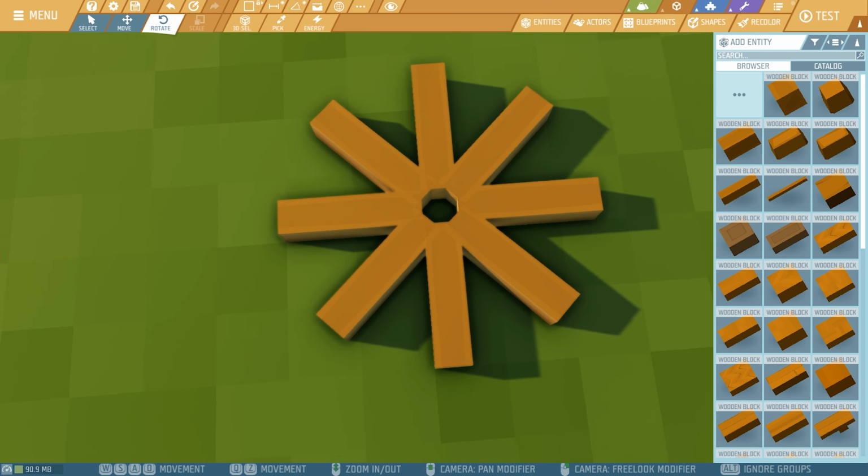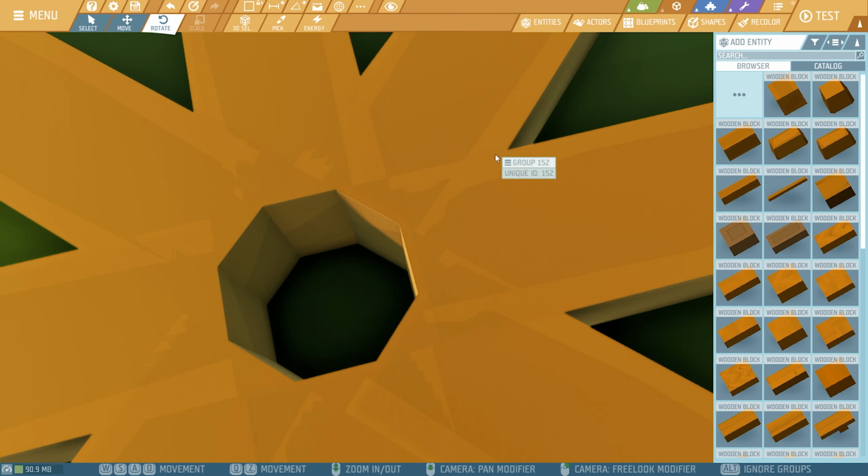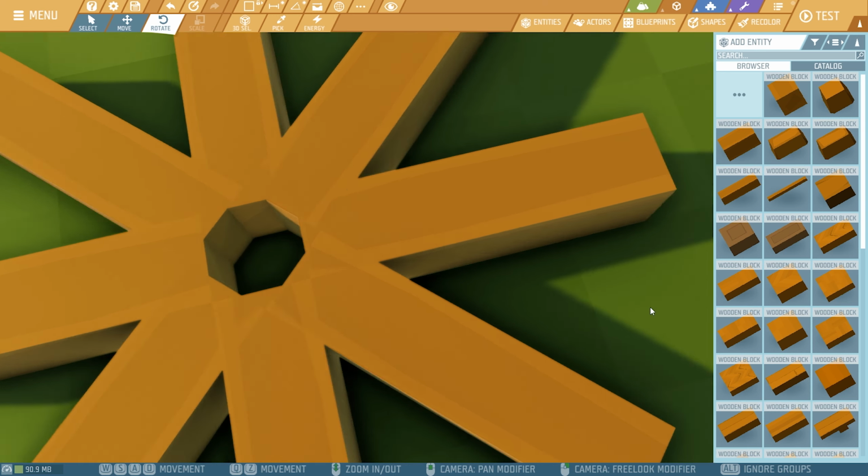Now there is a certain rule for the texture. As long as the texture with the same color crosses the other texture with the same color, it won't glitch out. Let me just show you.